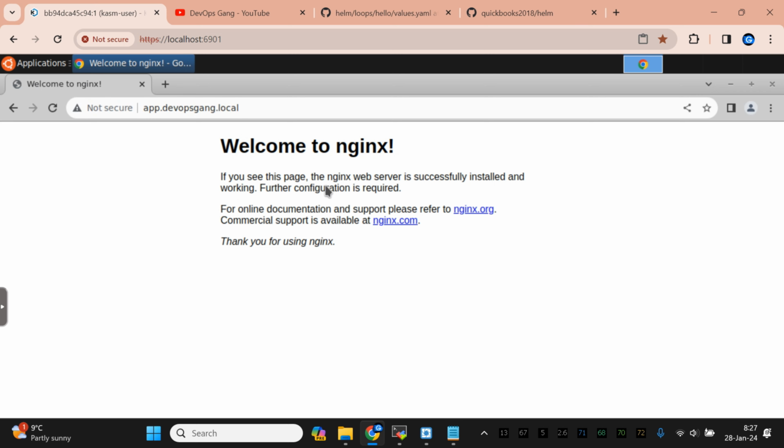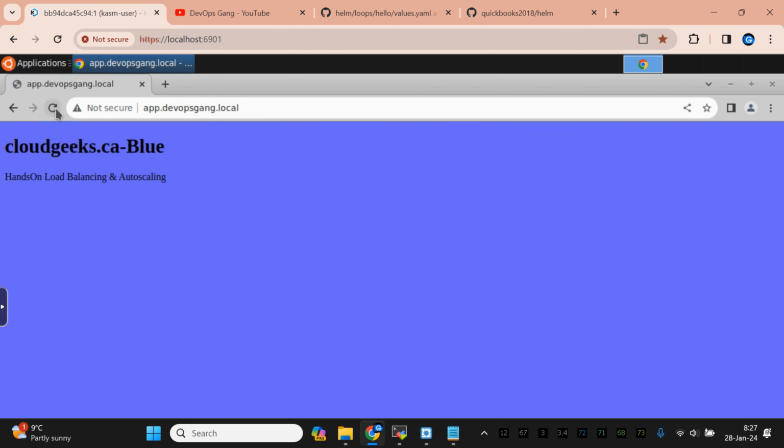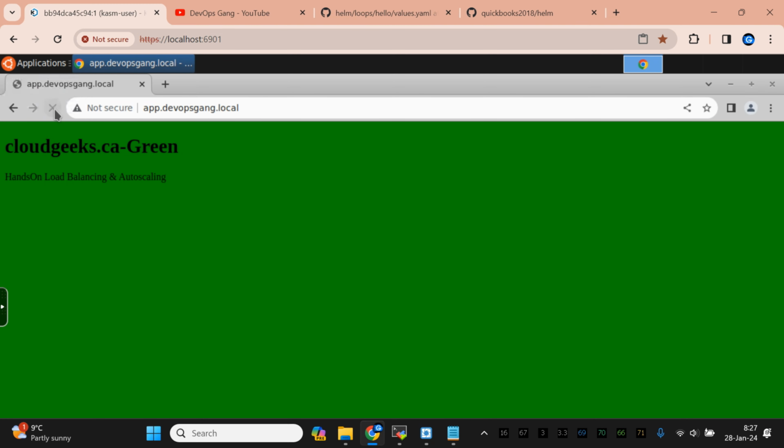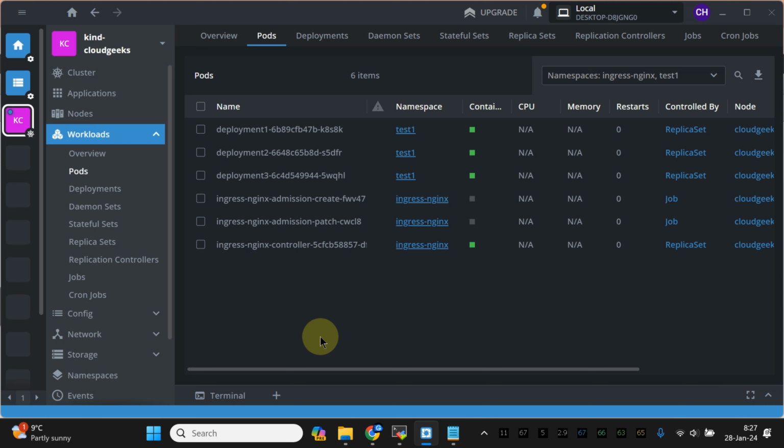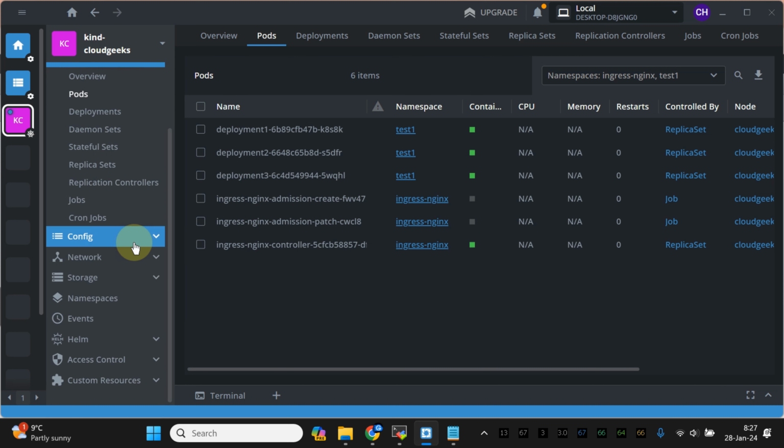Right. So it is showing me that in the next page, if I refresh multiple times, you see the other application is coming. And if I refresh again, the other application is coming. So what's happening? The ingress is doing the load balancing. If I scroll up, I'm going to show you why it is showing the three applications.